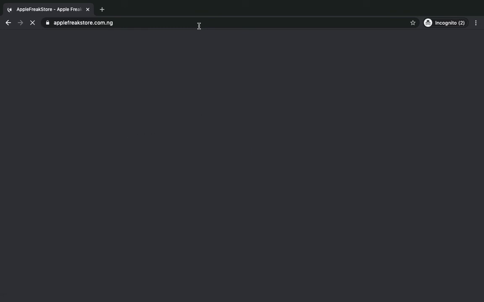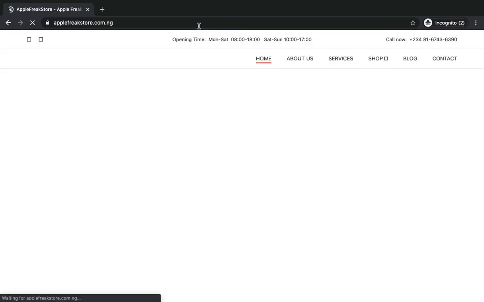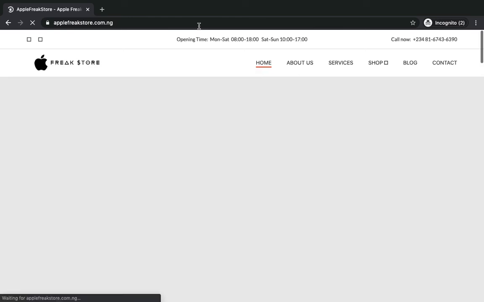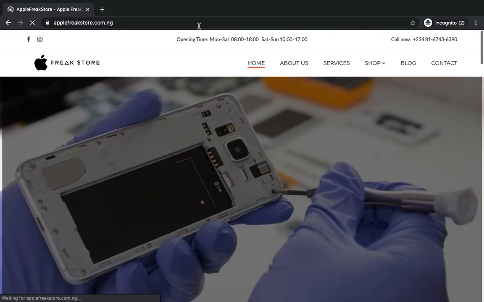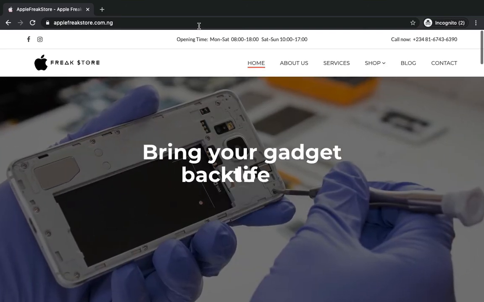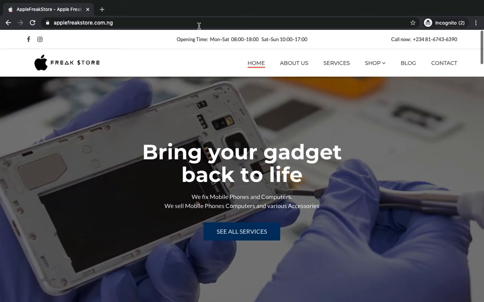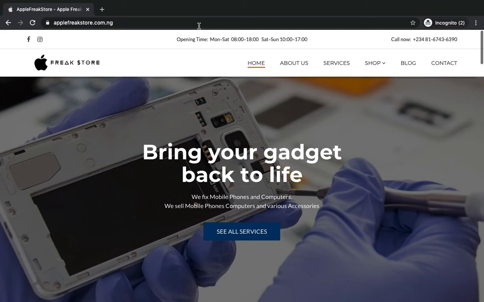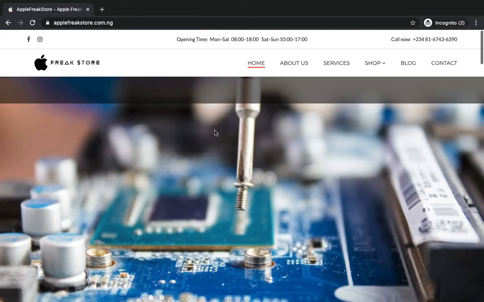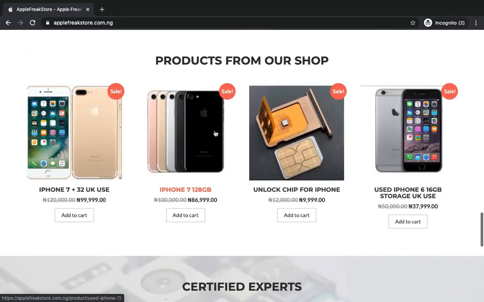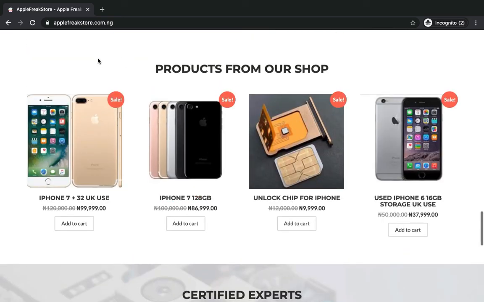So assuming I'm a customer, I'm on Apple Freak Store right now. I'm no longer an admin, I'm a customer. I'm just doing this for test purpose. So I'm scrolling down, and while scrolling down, I happen to find this iPhone 7. I like this iPhone 7 and I want to buy it, so I will just click on it and I'll be taken to the page where I can easily view the product well.